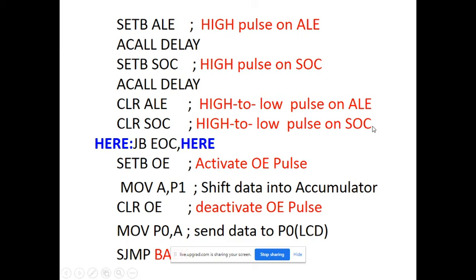Once conversion has started, what is the role of the controller now? Just wait for end of conversion. End of conversion is initially high, and as long as it remains high, the jump on bit instruction keeps jumping back, so you will remain at this level. Continuously you jump here and here only, as long as the bit is there, means as long as EOC is 1, you will remain here only.